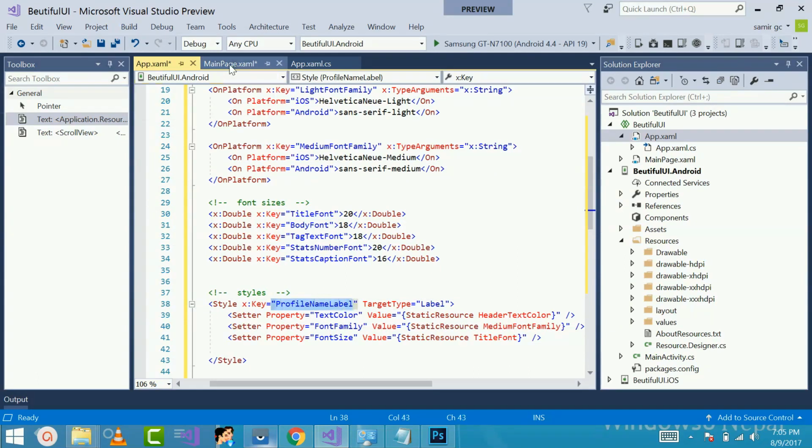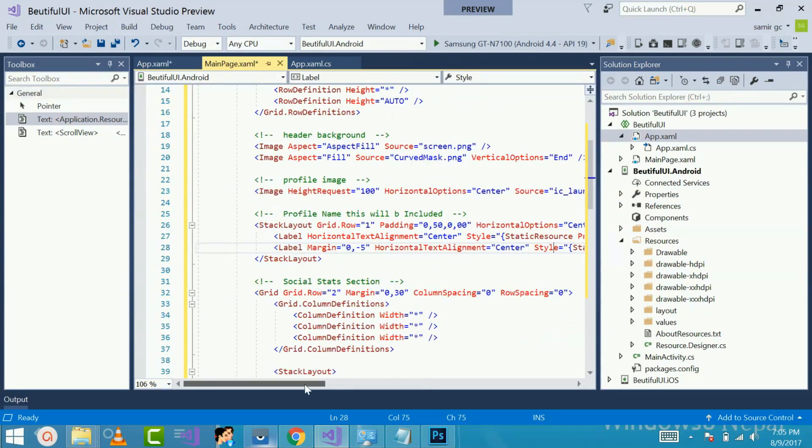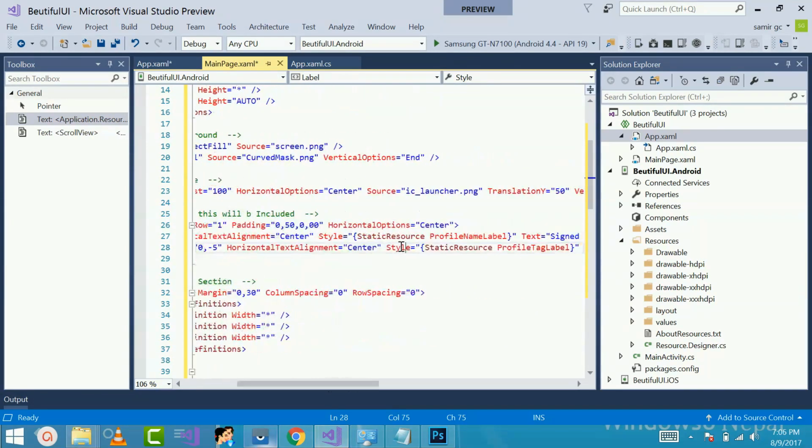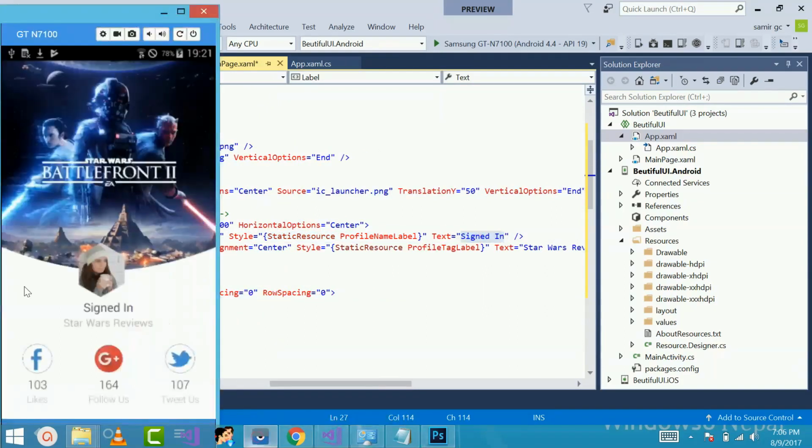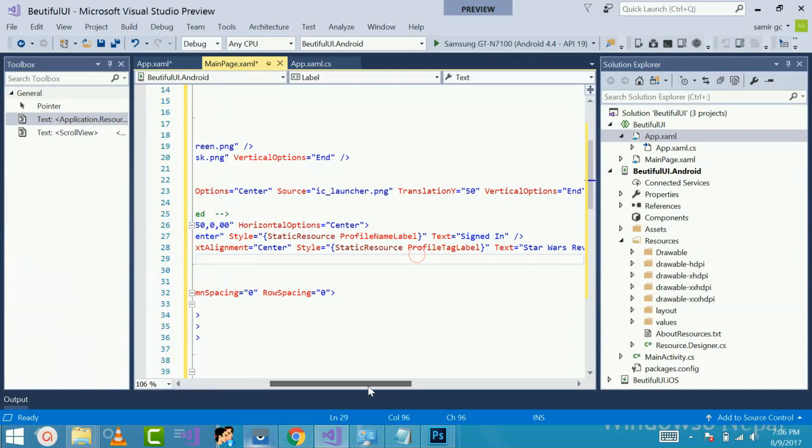That is this profile name label. That is similar to title font also. And this profile name label I'll be implementing inside our MainPage.xaml part and giving name as signed in. That is signed in.